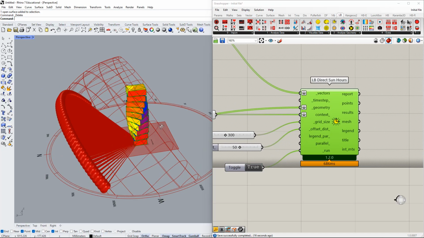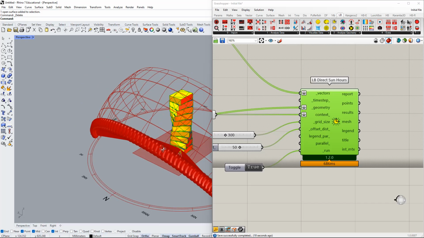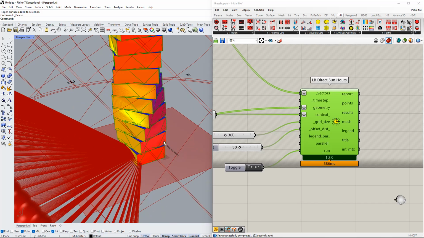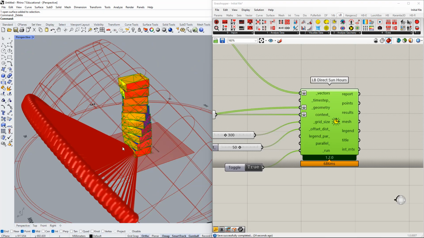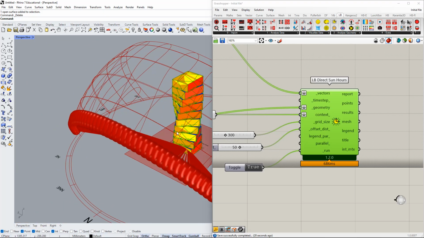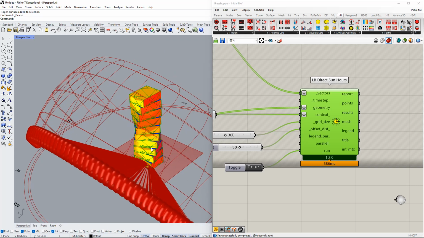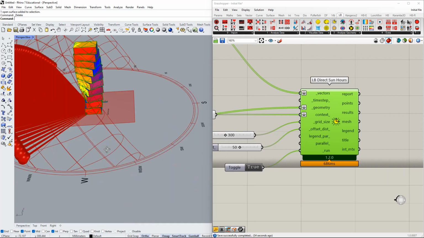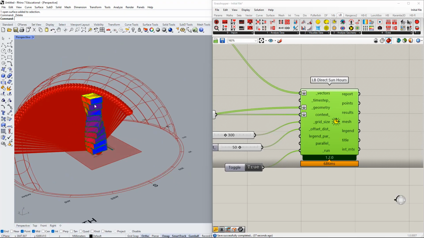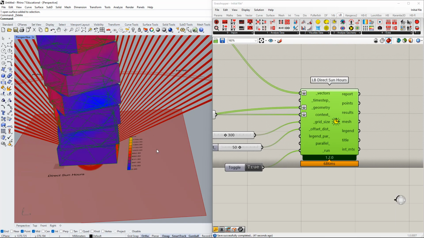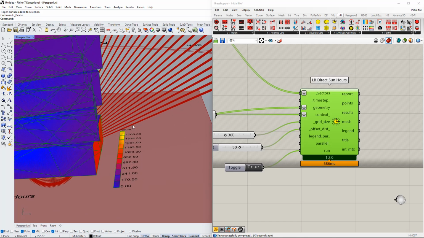And as I said, it's going to take all the information. As you can see, the faces of the levels that are facing the vectors are going to be brighter, which means it's going to be more intense, and the ones that are blue are the ones that are receiving the least amount of sun hours. And you'll actually get a little graph in here.